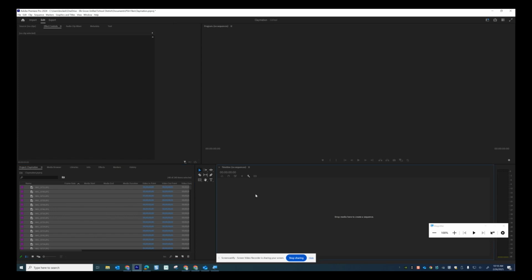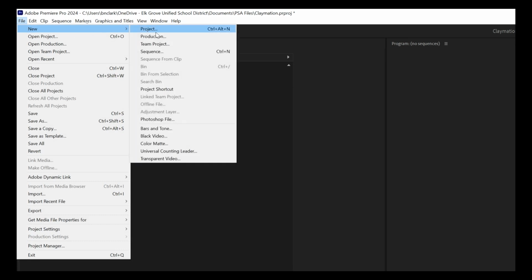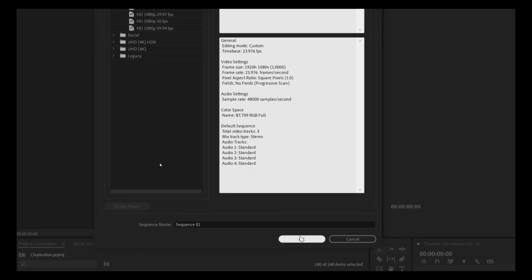Next, we need to set up a timeline. So I'll select over here for Timeline, and I'm going to go to File, New, Sequence. In the sequence settings, we're going to make sure that we select the HD 1080p and this top one, 1080p 23.976 frames per second. That's 24 frames per second. And we're going to click OK.